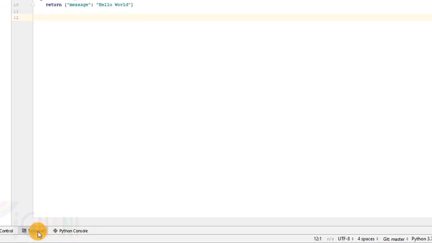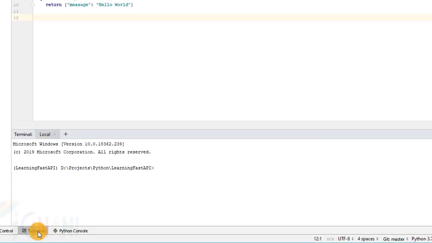The first option would be going to the terminal and then entering uvicorn and then the app name, which here is 002_getting. This is the module, and then the app.